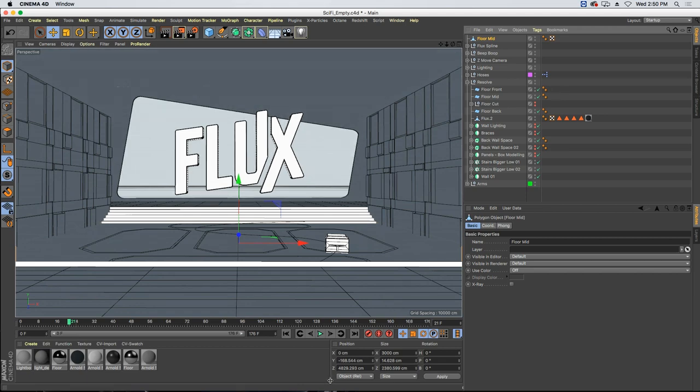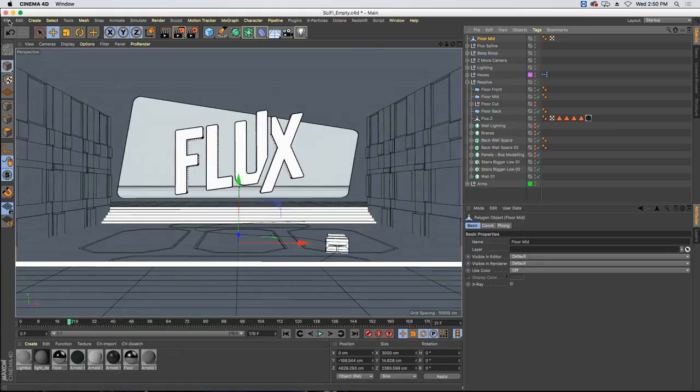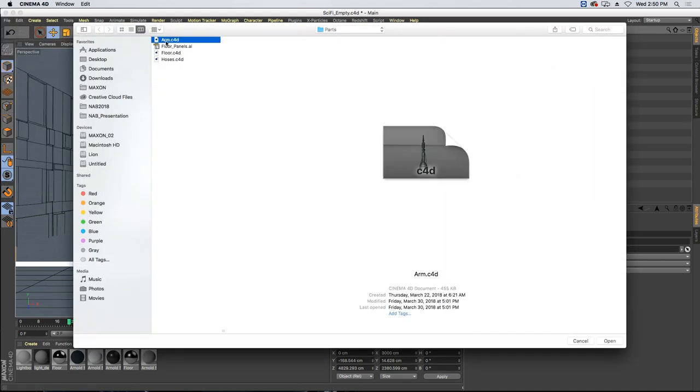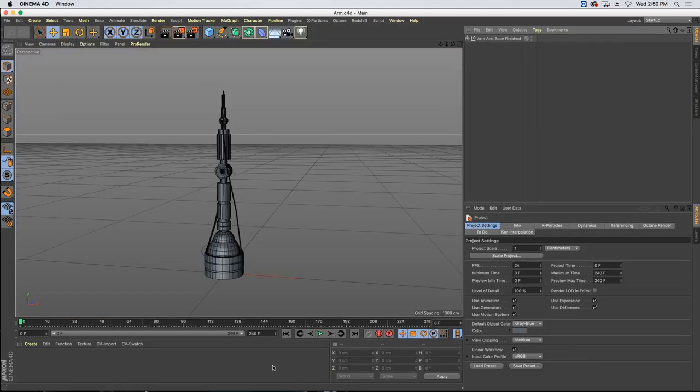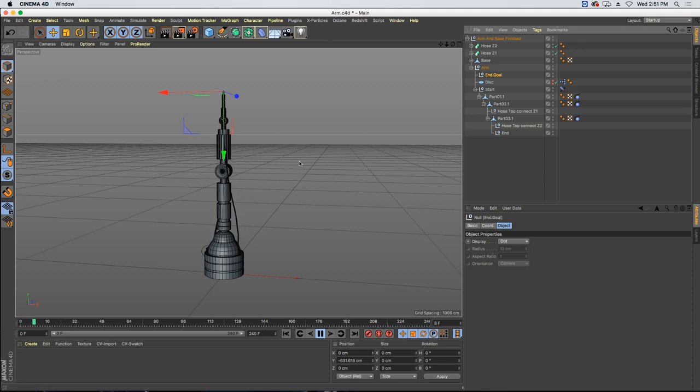So another one of these things was the arm. So we're going to see how fast we can just make an articulated arm. So I'm going to open up a base project here. This is one of the ones that I've made previously. And this all just comes down to, and press play.